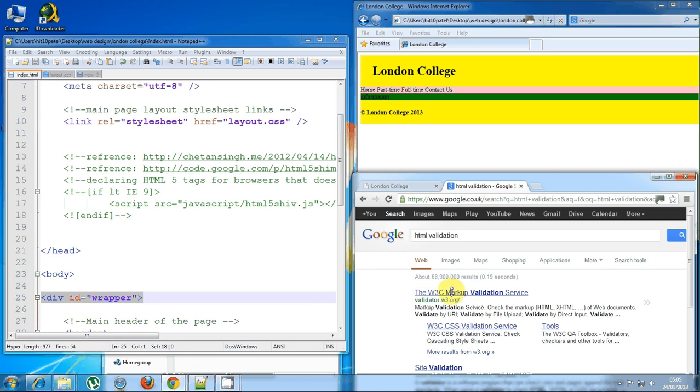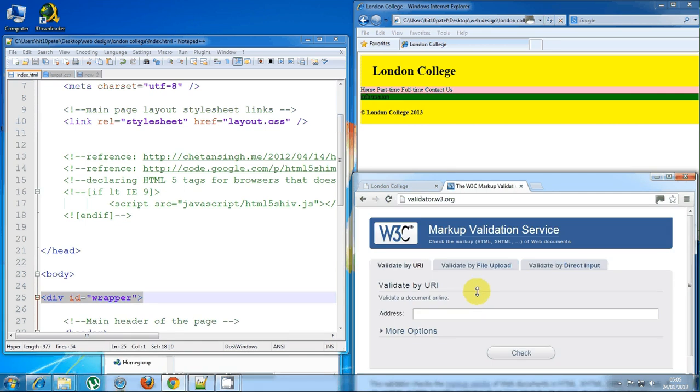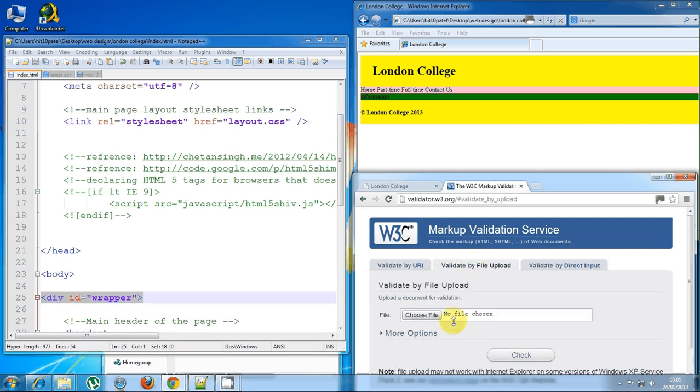Basically this is the organization which controls the standards of the HTML tags validation. So they've got a little program there where they can check if your HTML code is correctly done. So what I'm going to do is validate by file upload. So click on that, choose a file.